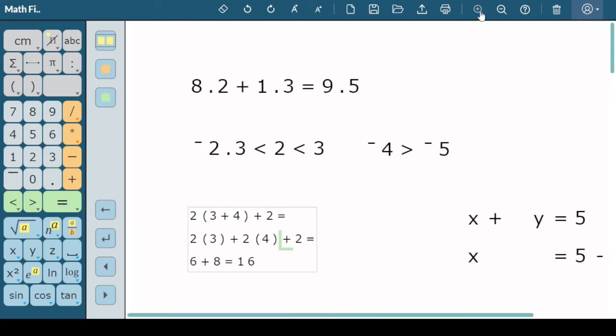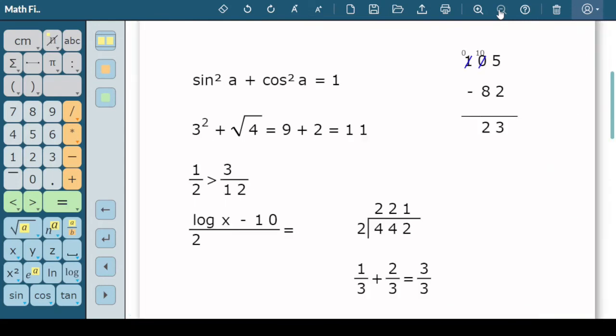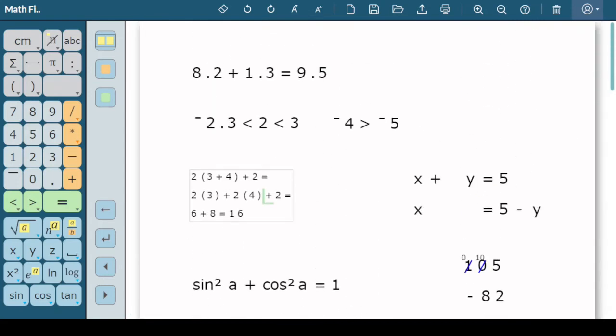Zoom controls let you zoom in or out of the display. Use the scroll bar to move around the page. If you're using an iPad, drag with your finger on the open space of the display.